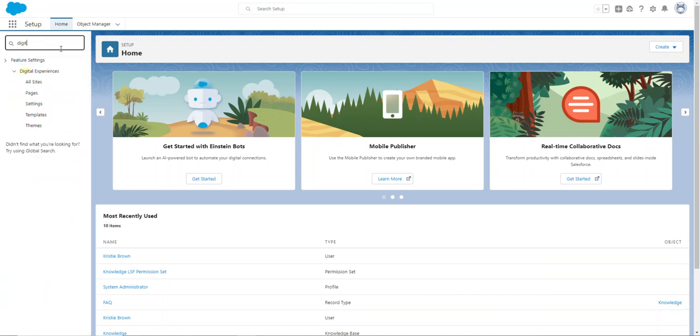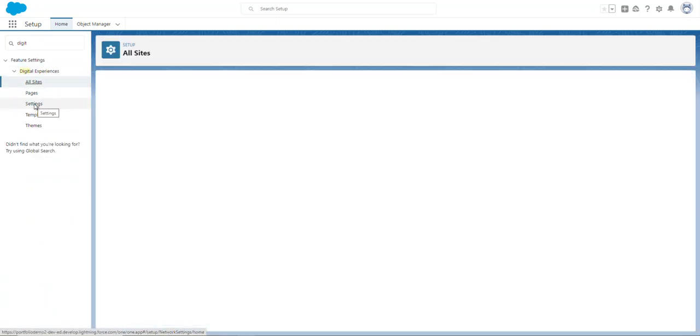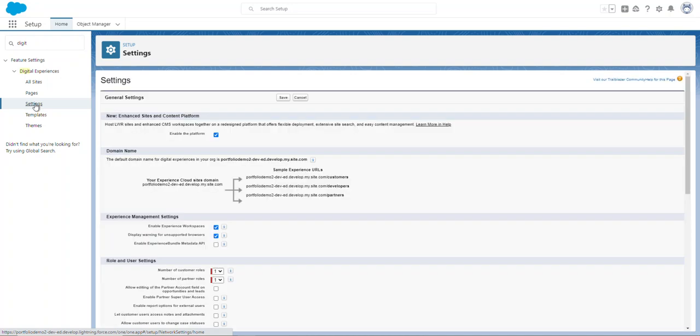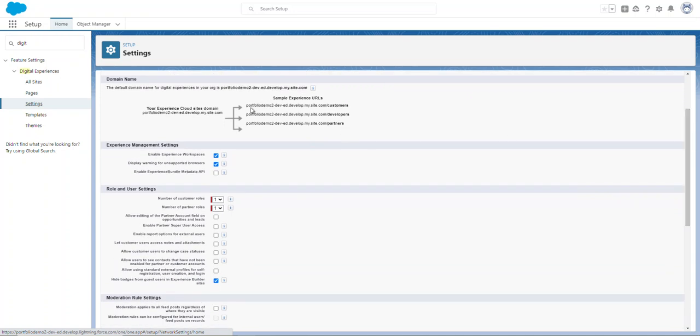We're going to search for digital experiences and go to all sites. If you had more than one site, you would want to come here and go to Builder and go through your settings. You can also click on Settings here. Let's just talk through these settings real quick. So again, if you want to know what your domain site is that you can give to your customers, you would copy that.